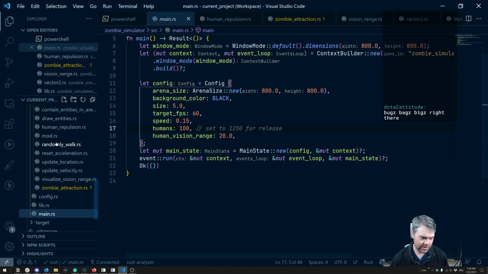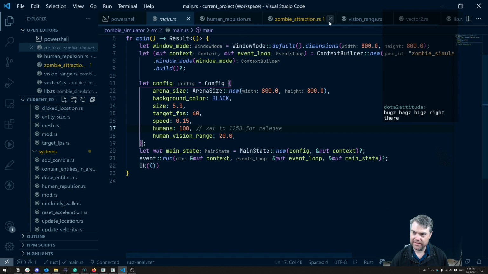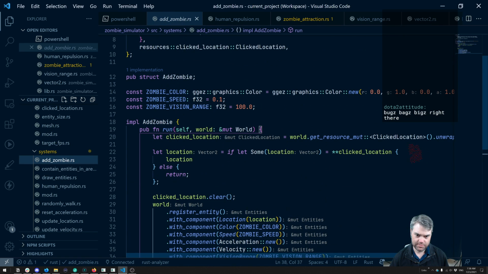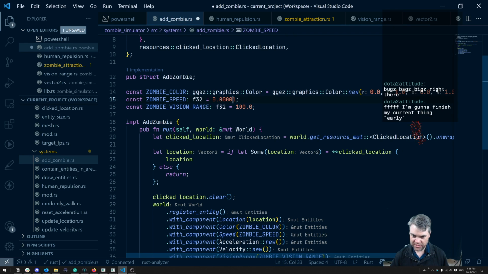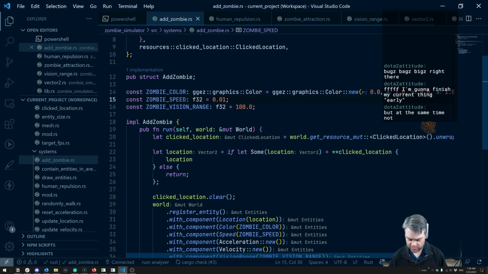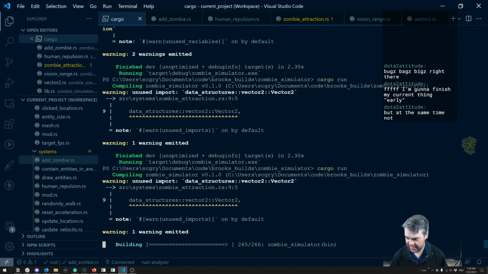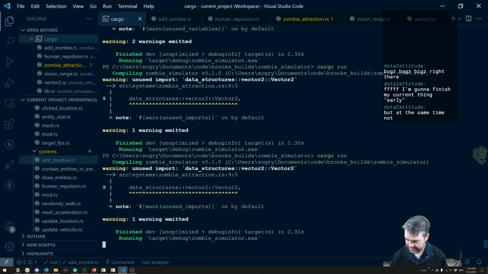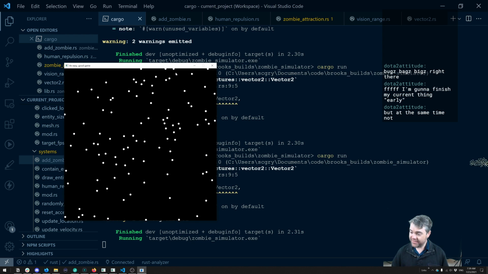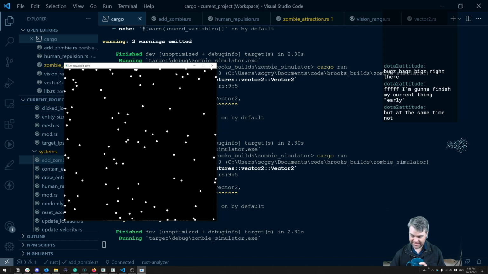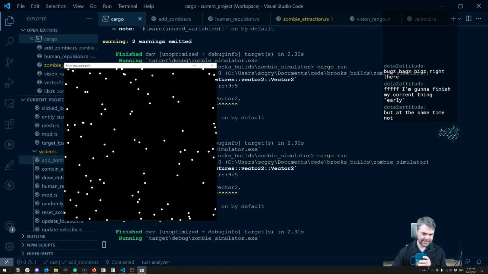Now I think when we add our zombie, we have our zombie speed. I think you might be way too fast. Let's try like 0.01, very, very slow, because I'm thinking that what's happening is it's teleporting off the screen.